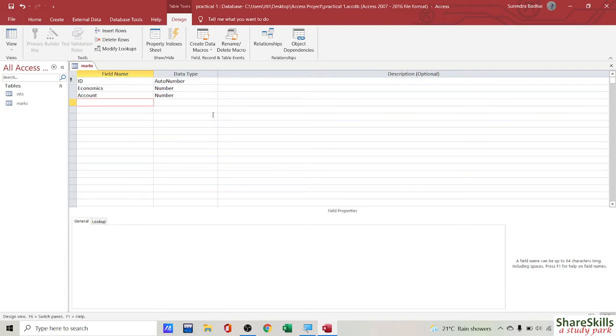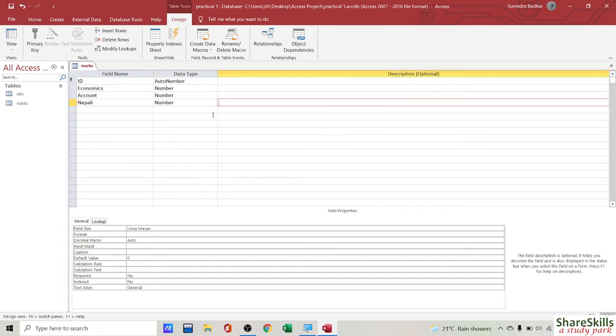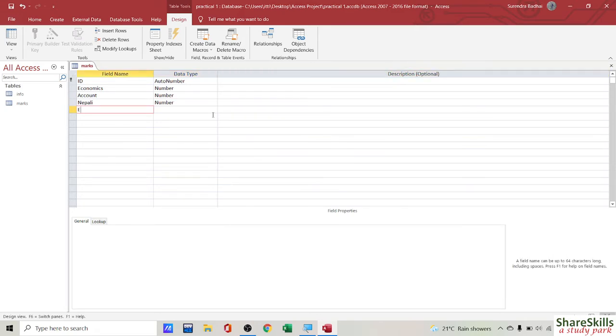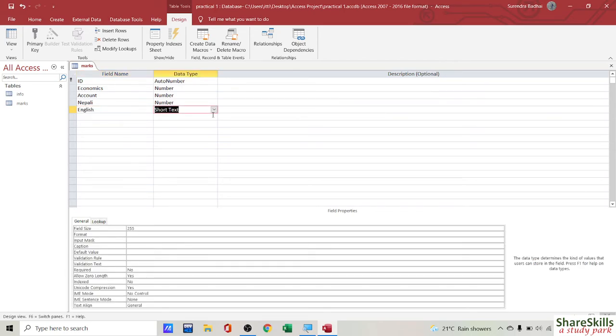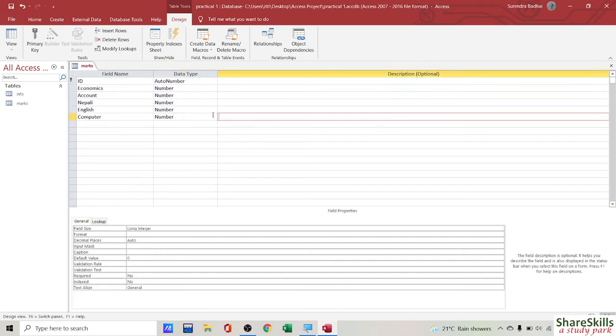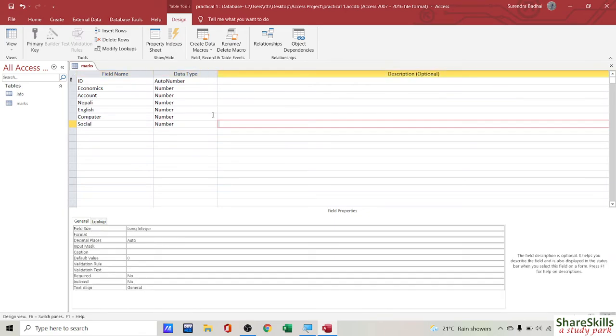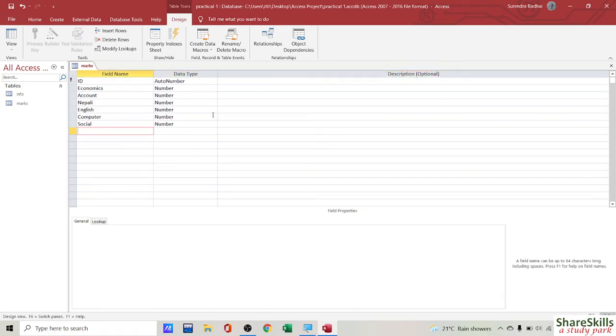Next is Nepali, and here you can find the number data type. And English, here this is also a number. And next, suppose computer, so here also number. And next you can find social, this is also a number. So next I'm going to find the total.